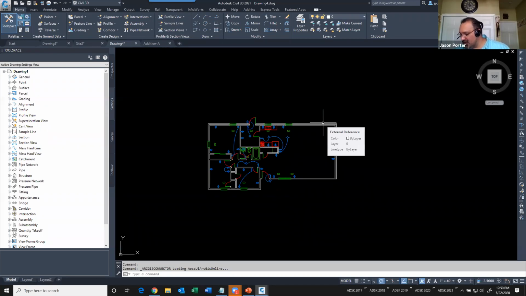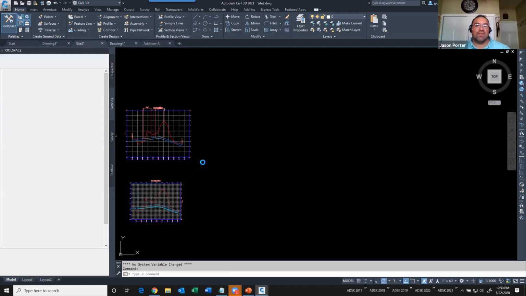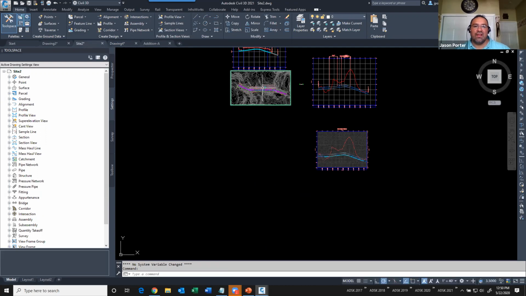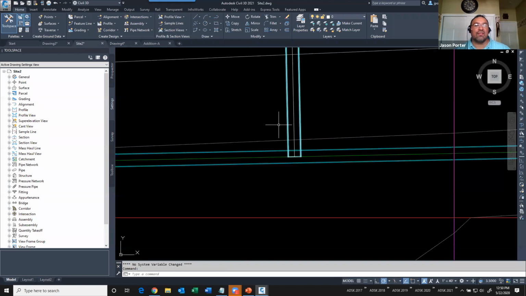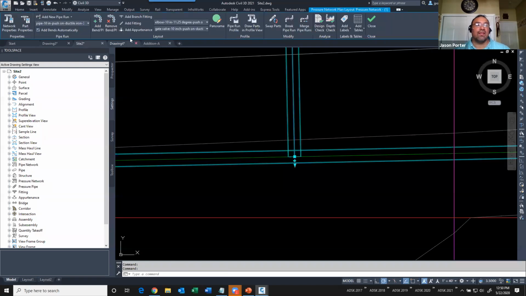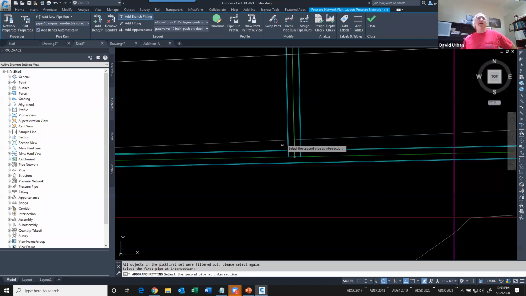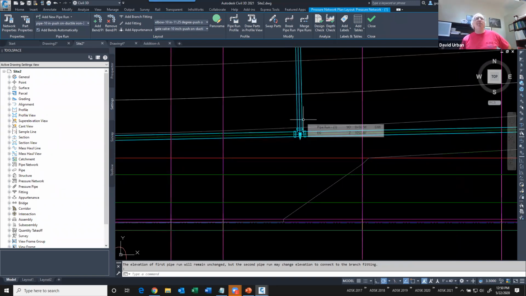Any other questions? How does the dynamic lowering of a pipe work when you have a crossing in the pressure pipes? I was mainly concerned with if I have a storm drain line that crosses it and I need to lower the water line to go under it. Is that something that can easily be done, or do you have to add parts, or how do you edit it?